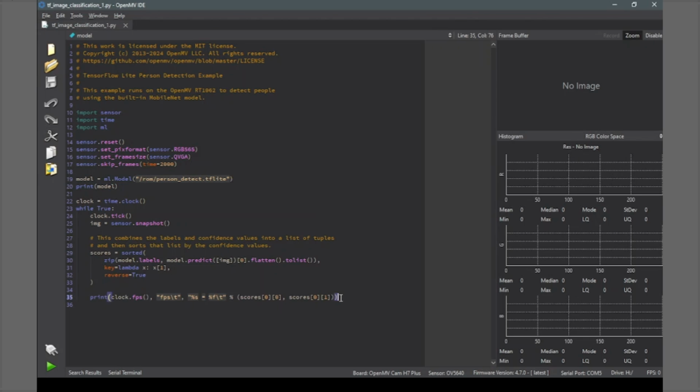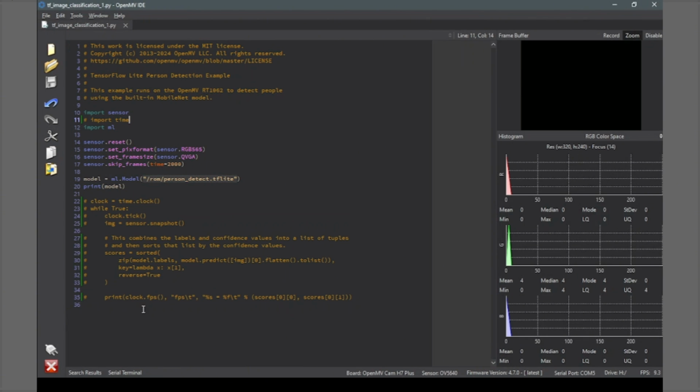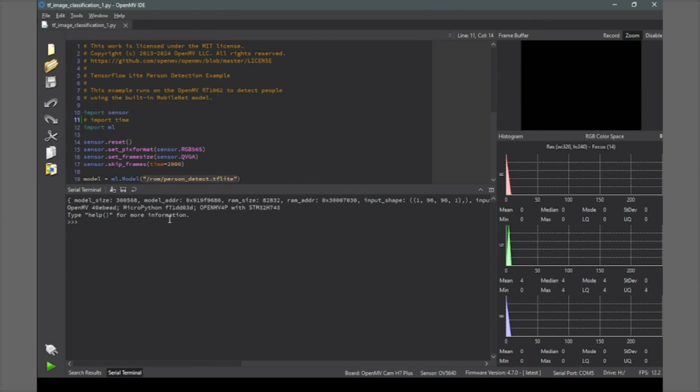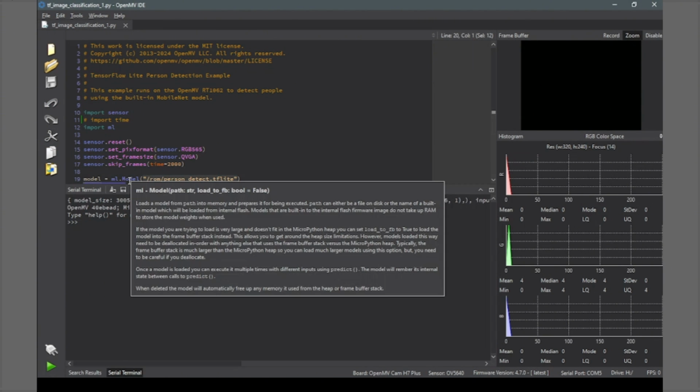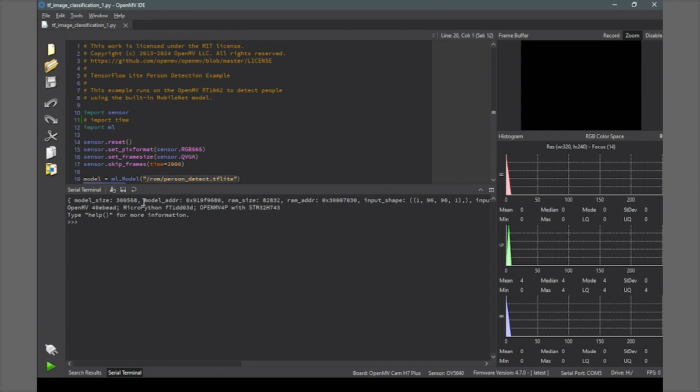Now let us comment out the whole code and just print the model. As I have executed the file, you can see the model details in the terminal. This line prints the model. So this is the model information. This model size shows that the model is around 300 KB in size, if we convert these bytes into KBs. Then we have the input shape given to the model. In this case, the image size is 99 by 99. The batch size given to the model is 1, and the channel of input is also 1, which is grayscale.